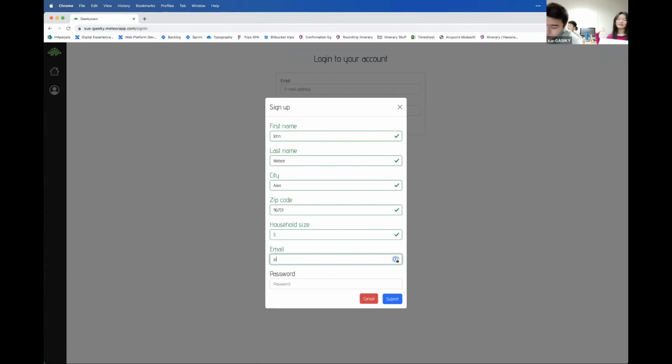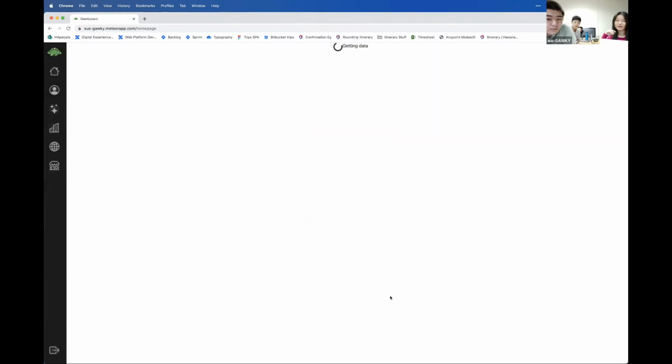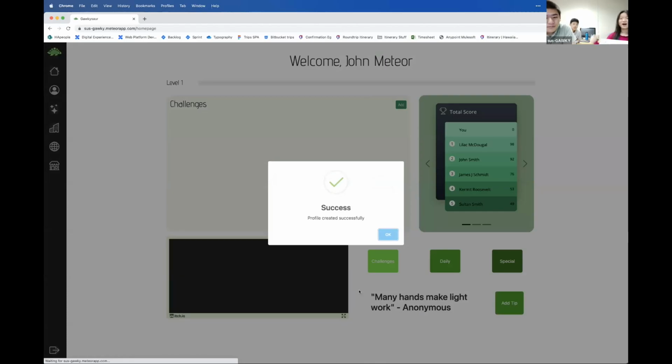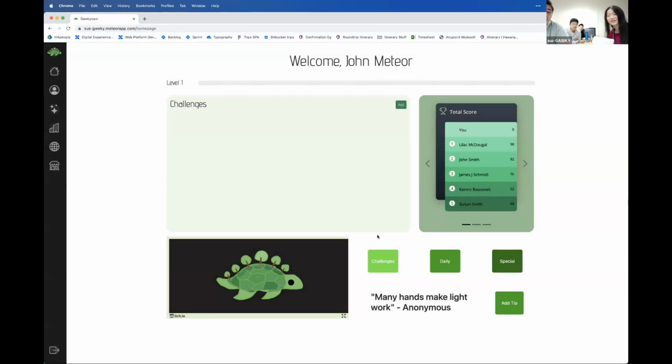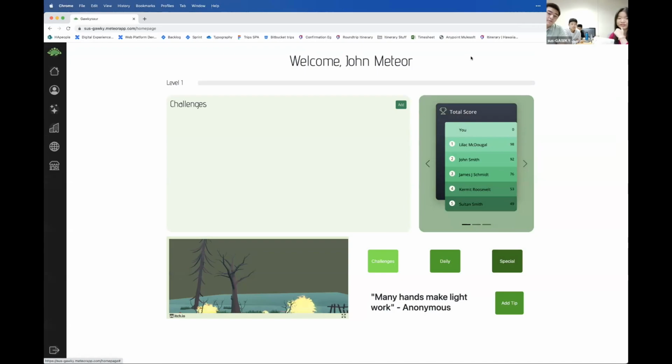So yeah, as the user comes in, they first create an account with some additional information that we need for the application to work. And once they sign in, they'll be brought to the homepage. So this homepage is a dashboard for users to use your application.